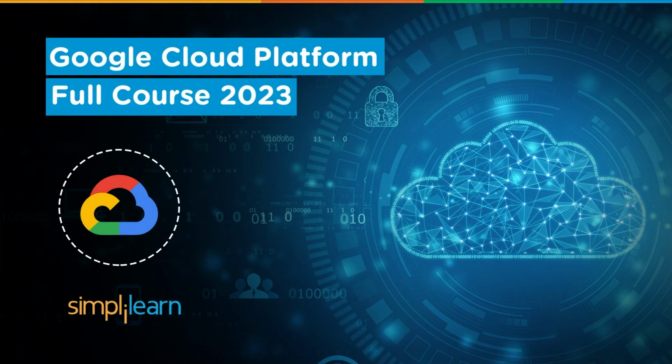Hey everyone, are you looking to take your business to the next level with cloud computing? Then you need to know about Google Cloud Platform, the suite of public cloud computing services provided by Google. With GCP, you can access a powerful set of tools and services to help you manage your IT infrastructure, run applications, analyze data, and develop cutting-edge AI and machine learning solutions.